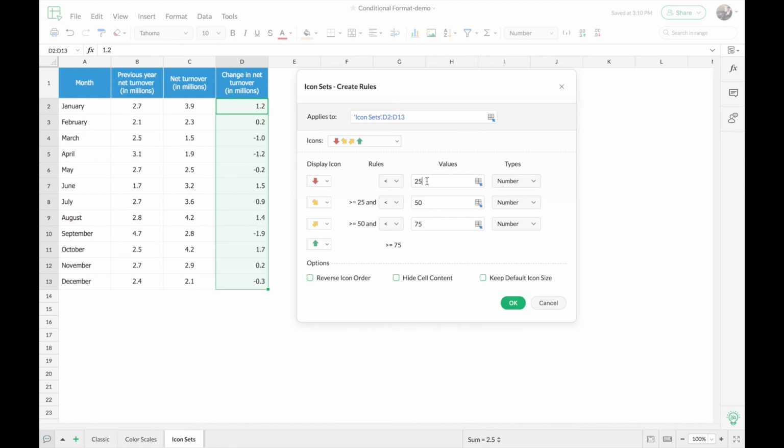Now I'm going to change the rule here. For those cells which have values that are lesser than -1, I want the red downward arrow to be used, and similarly for those cells that have values between -1 and 0, I want the yellow downward arrow to be used. And then for those cells that have values between 0 and 1, I want the yellow upward arrow to be used. And for those cells containing a value that is greater than or equal to 1, I want the green upward arrow to be used. So I have specifically set rules or conditions for each of the icons in this set.